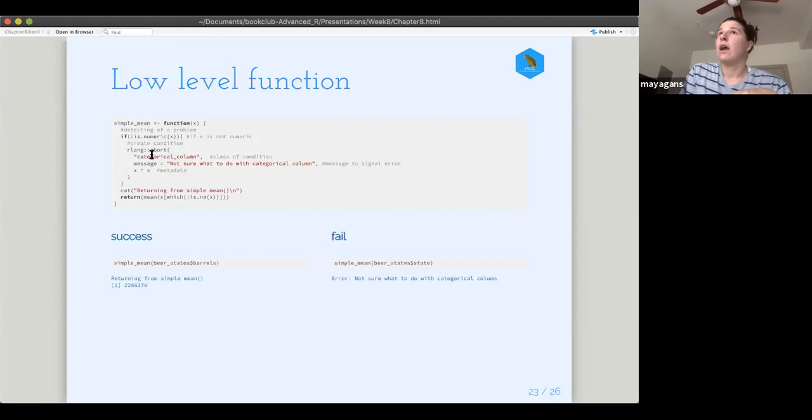So I started looking into the classes of errors, and I think we can get into this a little bit more after the S3 chapter, but the bare minimum error is called simple error, and that class is higher than simple warning, which is higher than simple message. But just as you can create your own S3 classes, you can create your own error classes, and we are going to leverage that. So we made this class.